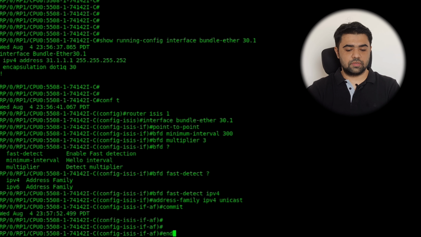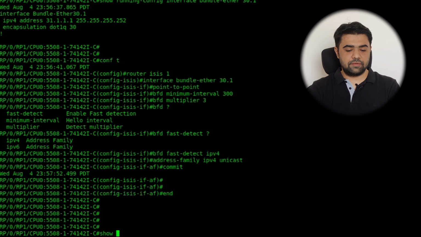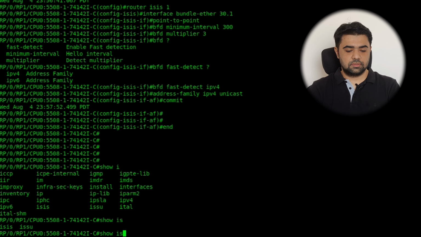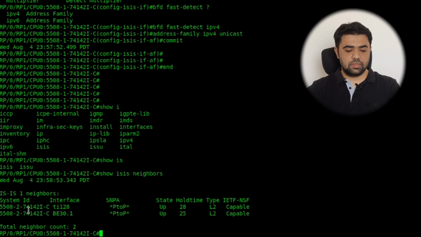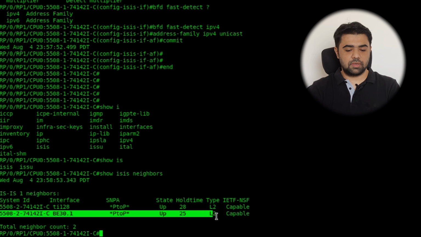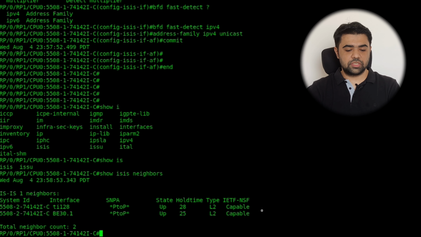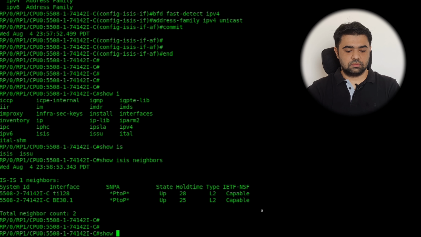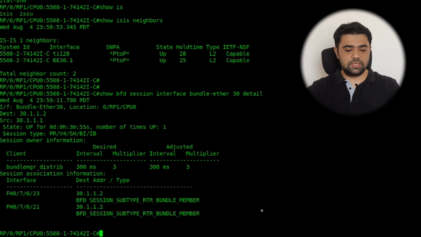Let's check the output on the first router. We will check the BFD session details. First, let's verify the ISIS neighborship. We can see the ISIS neighborship has come up. Now we will check the BFD session in detail. First, we will check on the bundle ether interface, and we can verify our BoB session is still up. We can check that we have the client as bundle manager.